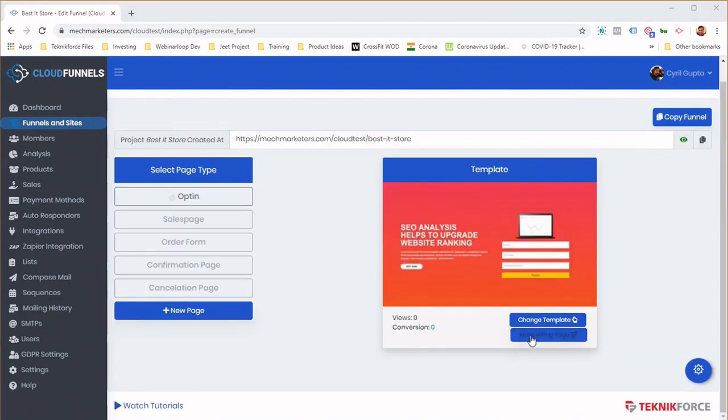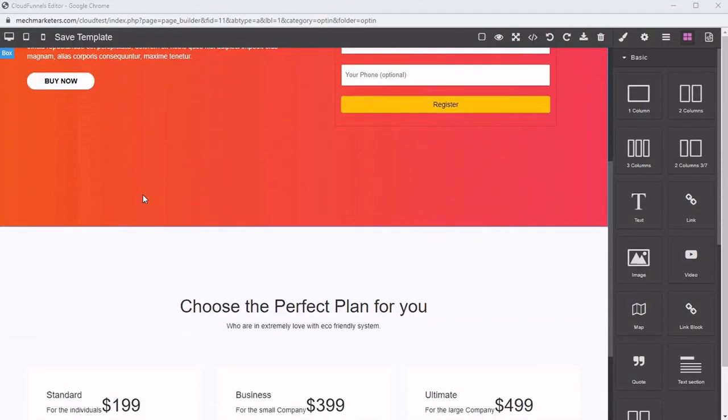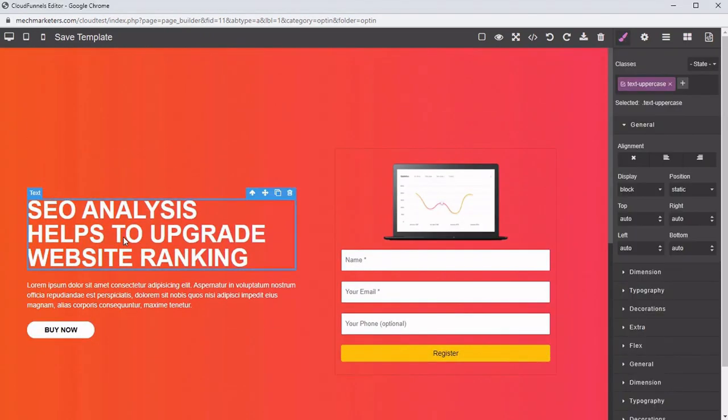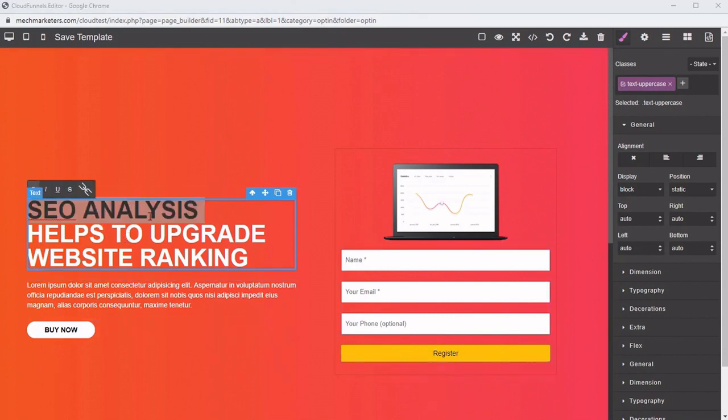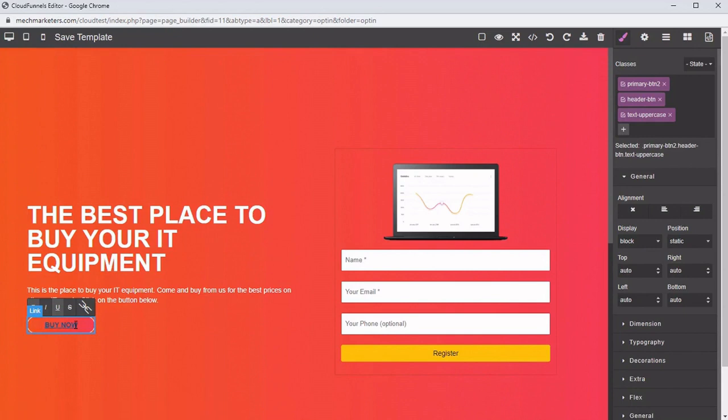The page came over, and now I can make it my own by clicking on edit existing page. I'll just click that, and the page opens right up in the powerful page editor that is included in CloudFunnels. I can change anything I want in a very easy manner. So if I want to change this text, I can do that. Let me make a few changes. Okay, I changed the text. Now let me modify the text of this button too.